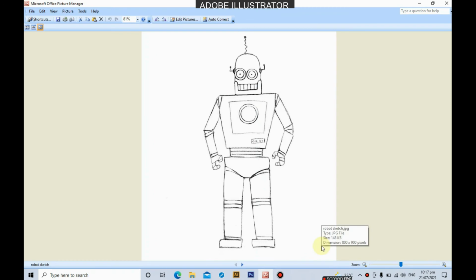Okay, so next we're going to use the image trace in Illustrator. If you have a sketch, let's say for example I have here a sketch on paper, you can take a photo and scan that drawing or sketch and convert it into a vector. You can do that in Illustrator by using the image trace tool.